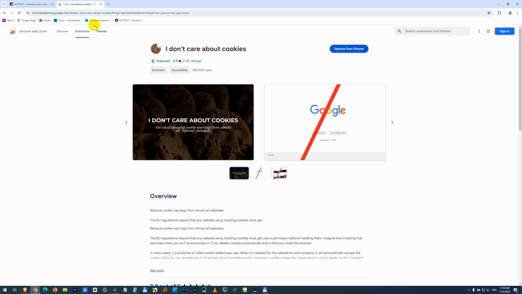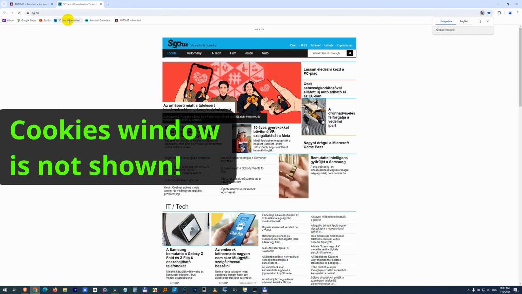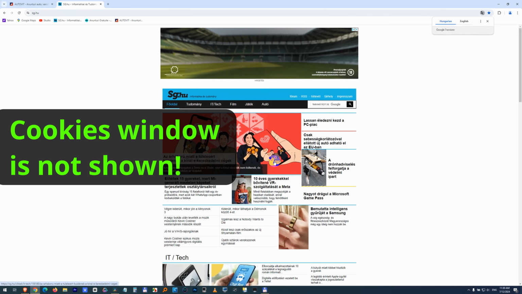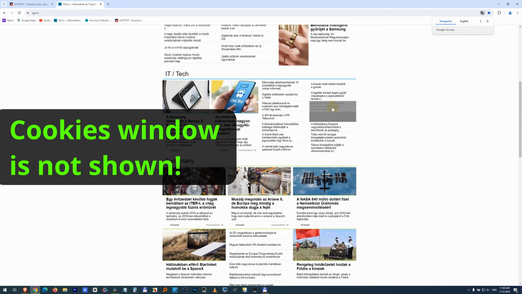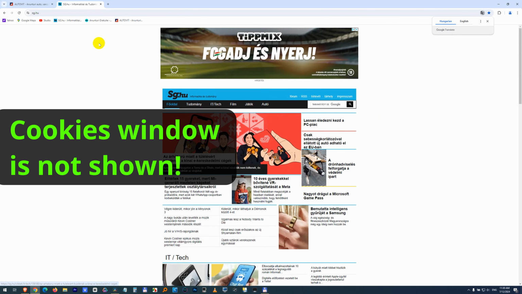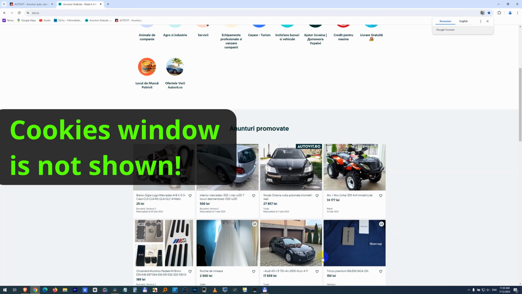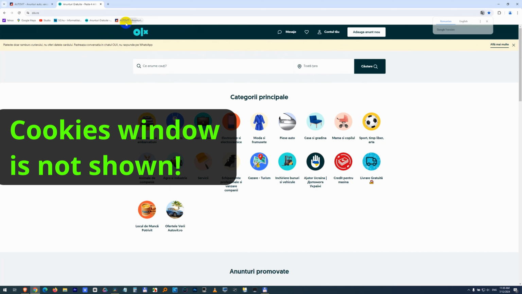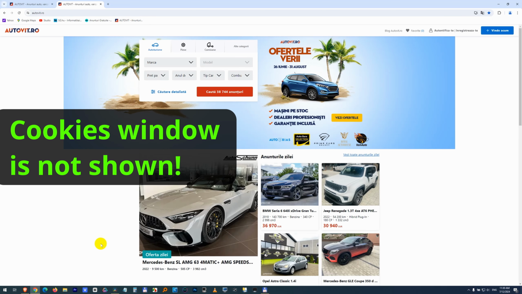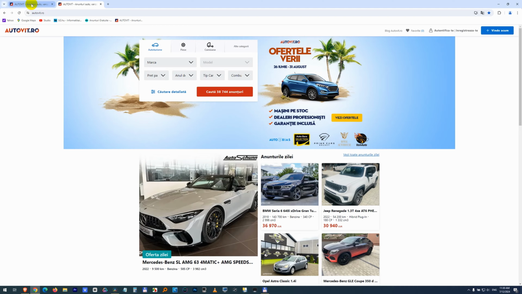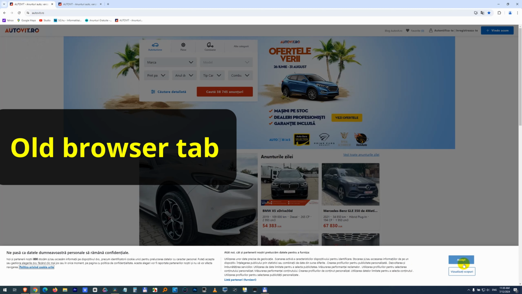Okay, now if I visit the same websites, let's say this one, notice nothing showed up in the center and I can click on these links. The second website, it's not showing anything down here. And the third website, in the same manner, it's not showing anything down there. If I visit the previous website, that one, that is still showing it.